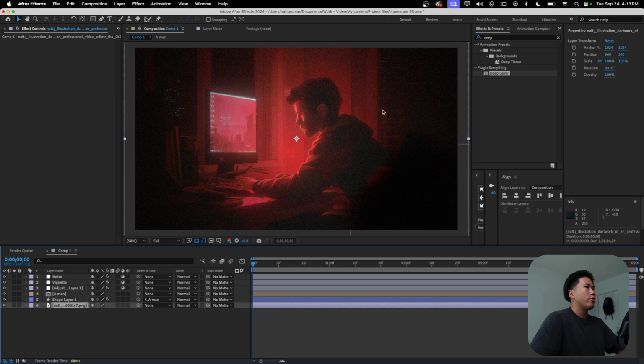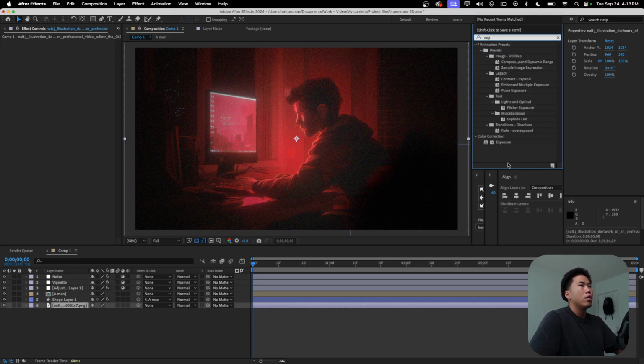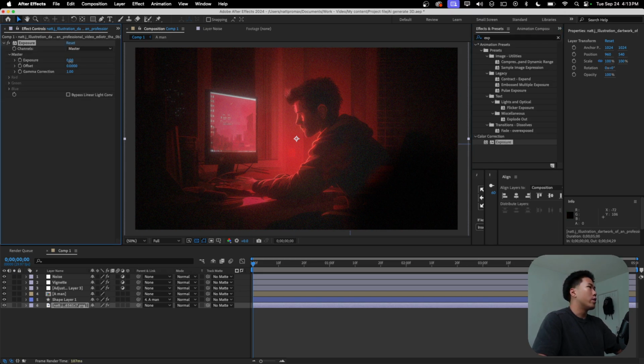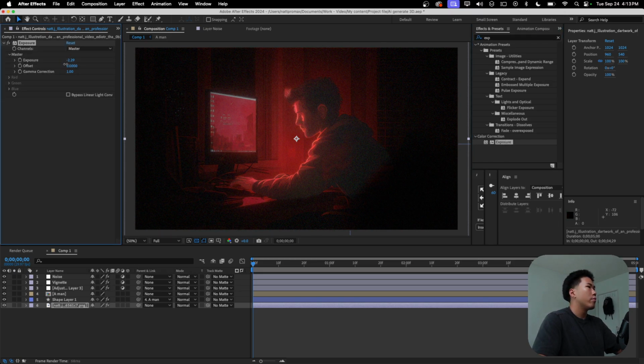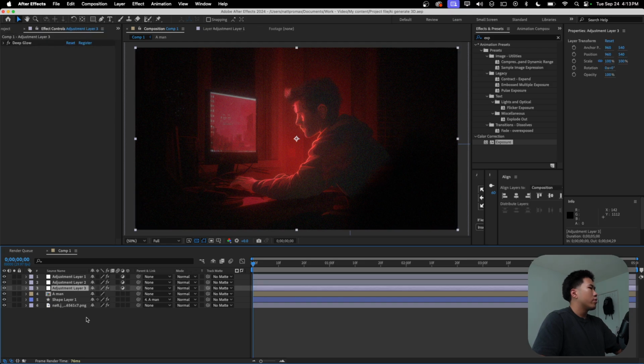Okay. With that being said, let's make this one darker by using the exposure effect. Add it in, and then you can lower it down. Just like that. Okay, just like that. Pretty simple. What else? Oh, you also need the screen as well.